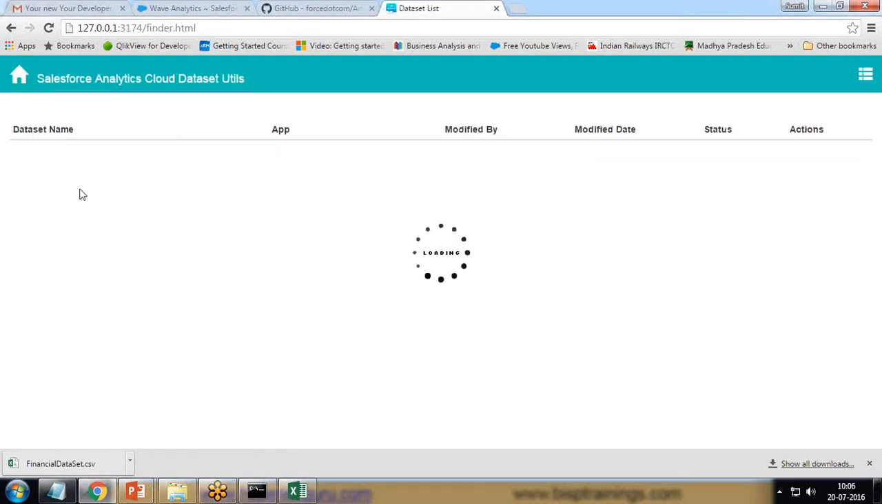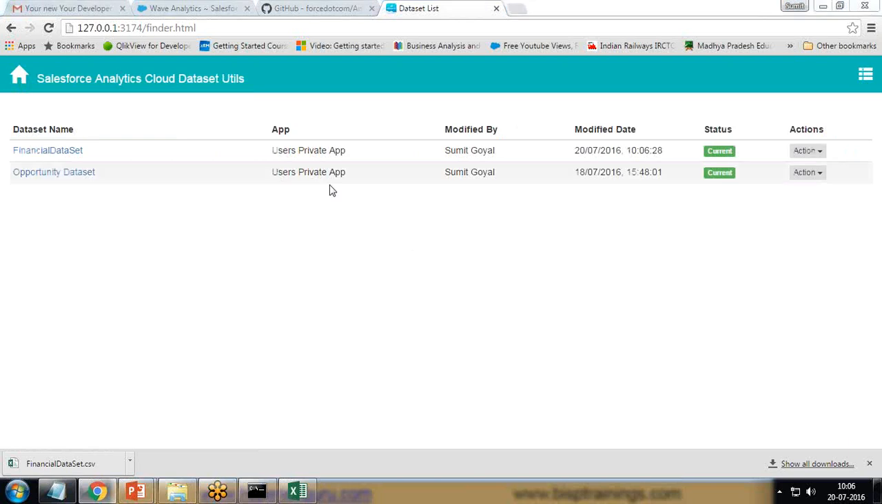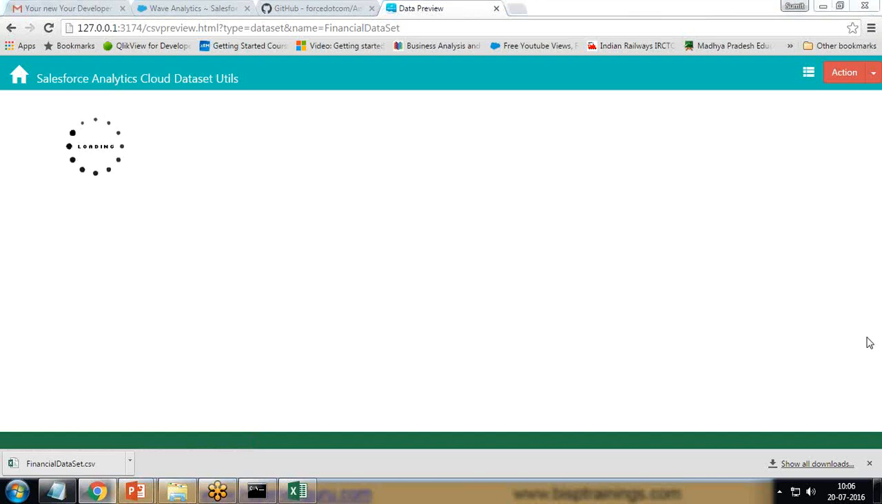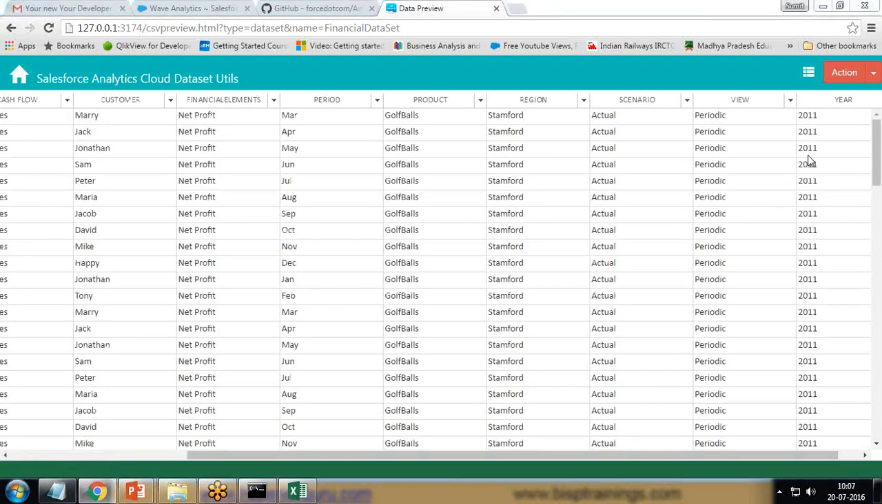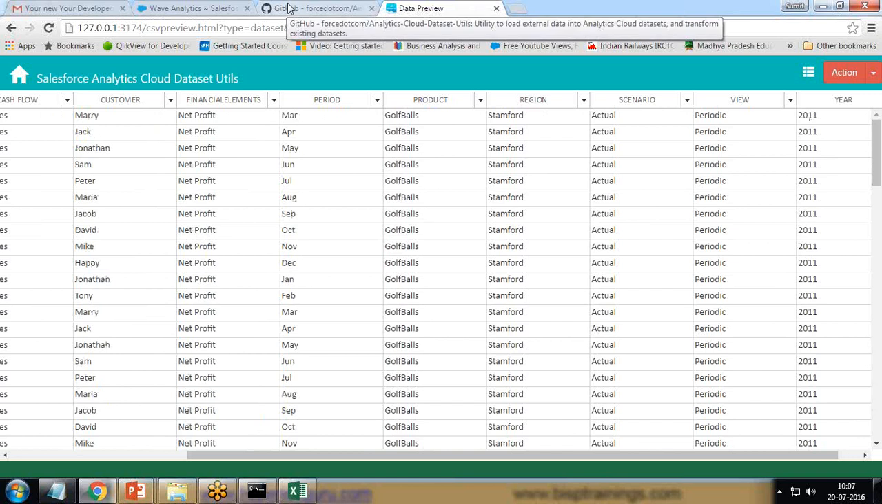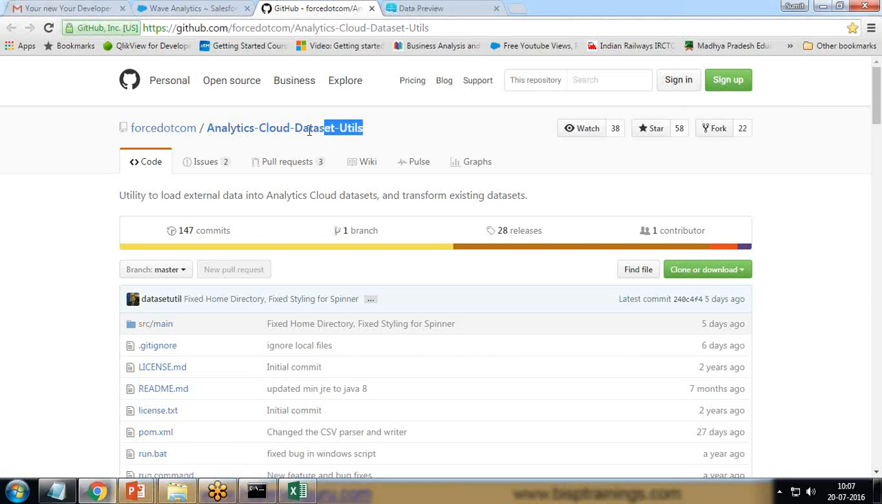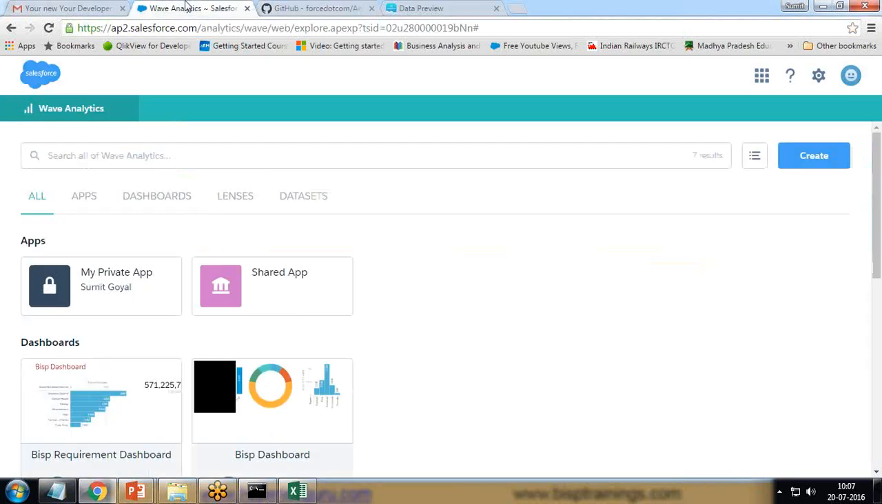Let me go and check whether the record has been updated successfully or not. So I get back to my datasets and click on financial dataset, and bingo, you can see the year has been updated successfully for the respective columns, respective records which we have done. So that's how, by using the dataset utils provided by Force.com Analytics Cloud, we would be able to manipulate the dataset which is attached along with our Wave Analytics.